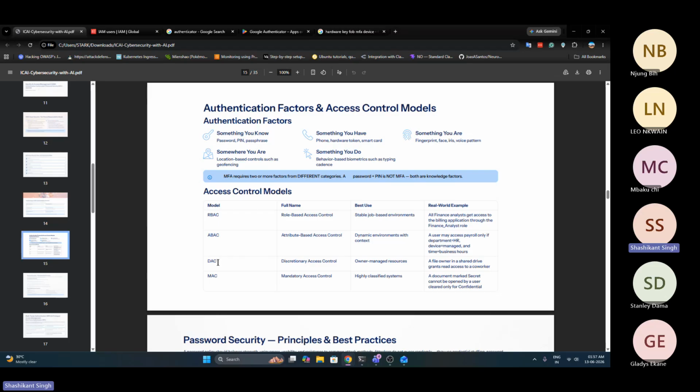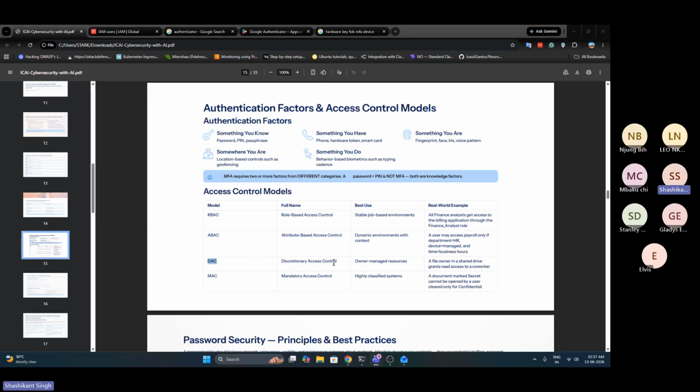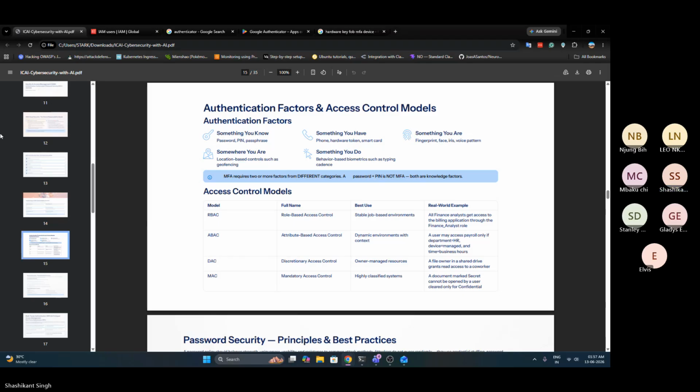Okay. Then there's DAC. DAC is discretionary access control, or owner-managed resources. So a file owner in a shared drive grants read access to another user. It is like G Drive, if anyone has used Google Drive. In that case, you can create or upload a file or a resource, right? And by the way, in AWS, you can do it via S3 buckets. So S3 buckets also work as a drive, like a G Drive. It is a G Drive which you can control, you will have total control.